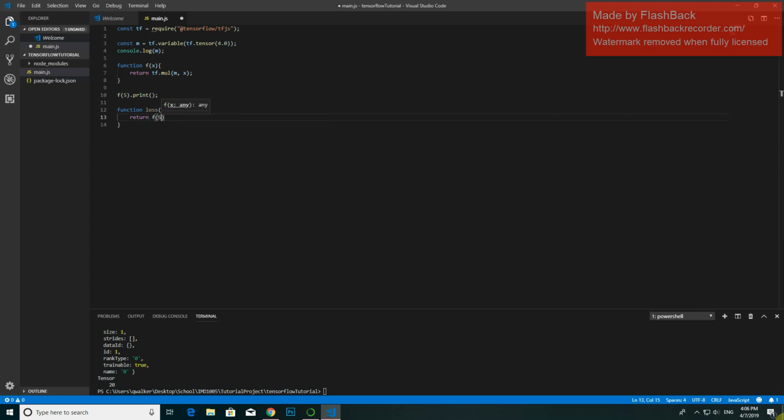Let's move on to something that's a little bit more advanced. We'll describe a loss function as something that takes in no values, but calculates the difference between f of 5 and 5 before squaring the result and returning it. Write a print function for that squared result, and run the program again.